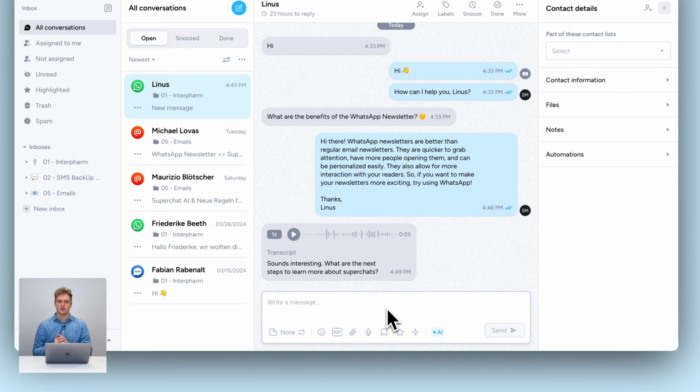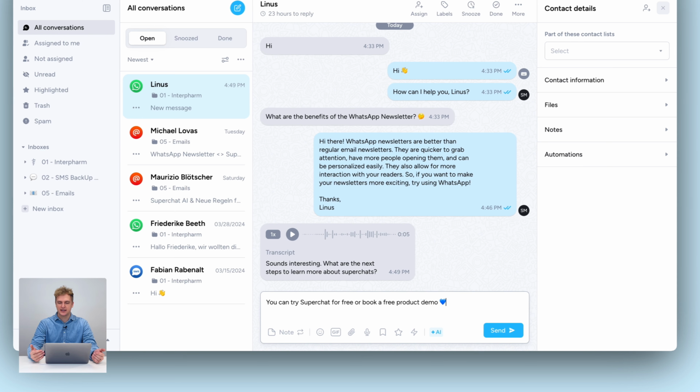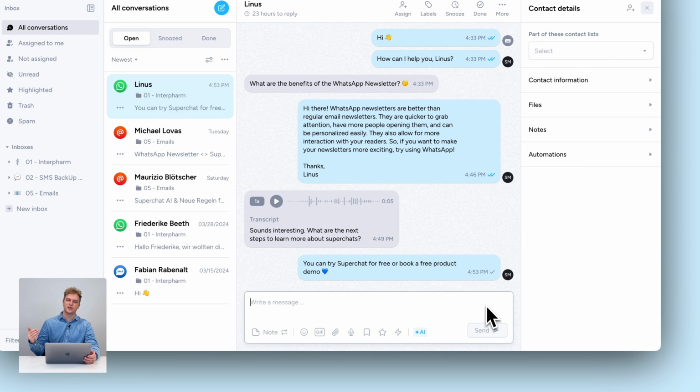And the contact has already replied to me with a voice message. I can now show you the promised extra of Superchat AI, the automatic transcription of voice messages. It's cool that I don't have to listen to it from start to finish. I can see now right away that the customer is still interested and I can act quickly. I send a message saying that my contact can try Superchat for free or book a free product demo.